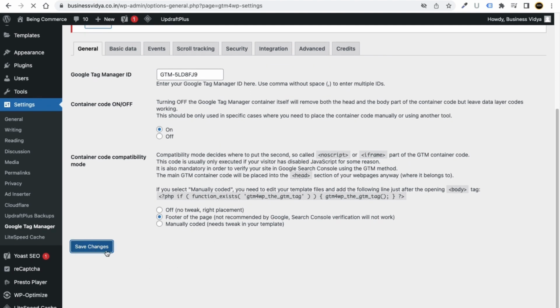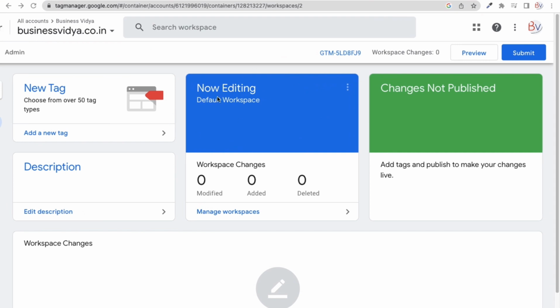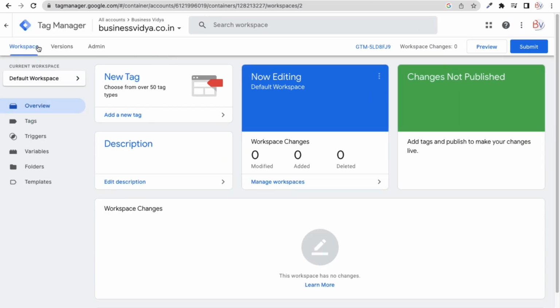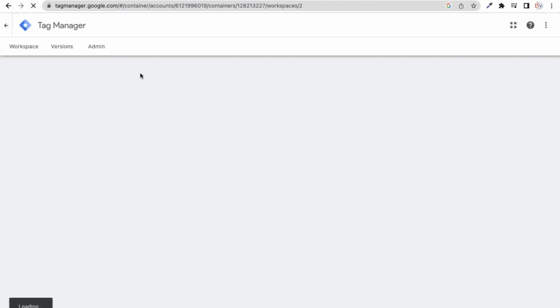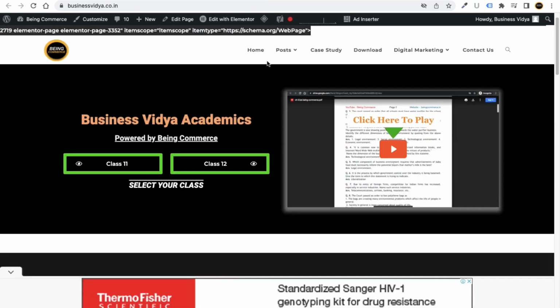Then just click on the save changes button. That's it, and now it's successfully connected. That means your Google Tag Manager is now successfully connected with your website. You can just refresh it, but it may take some time to connect. You guys do not have to worry. At least give it 24 hours, then it will automatically connect.